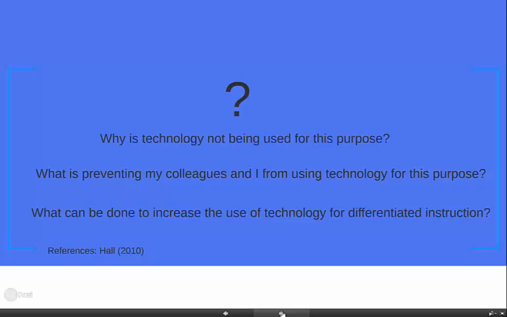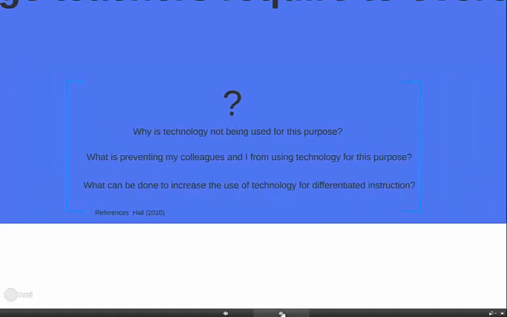In this presentation, I will discuss some of these barriers and provide some theoretical knowledge to assist teachers and administrators to overcome them. The presentation will conclude with some ways that this knowledge can assist my colleagues and I to make changes to the way we are currently using technology and some ideas for future use.